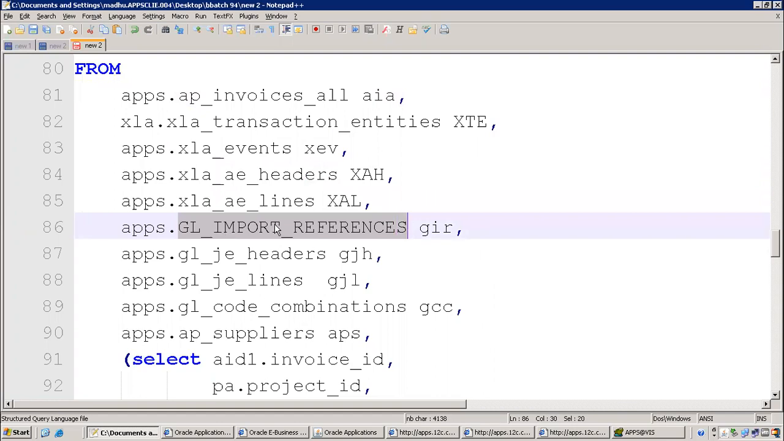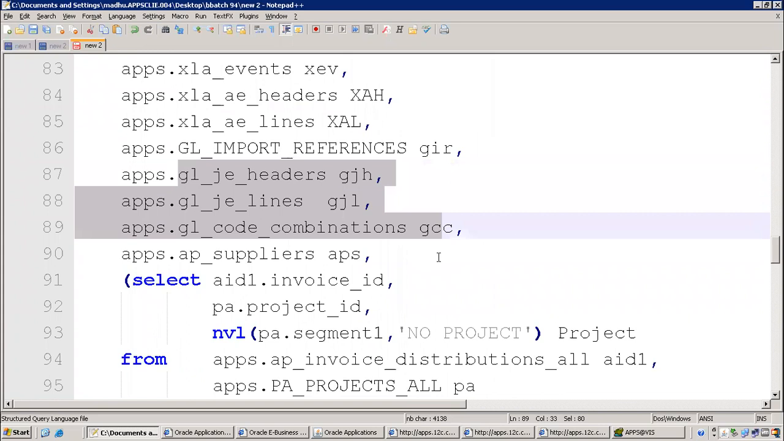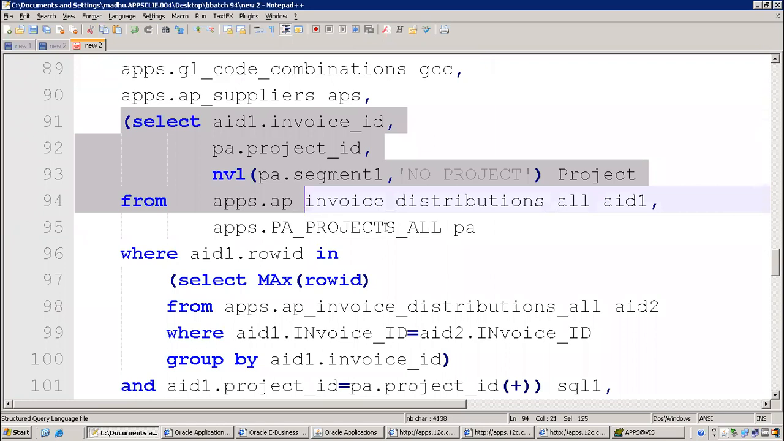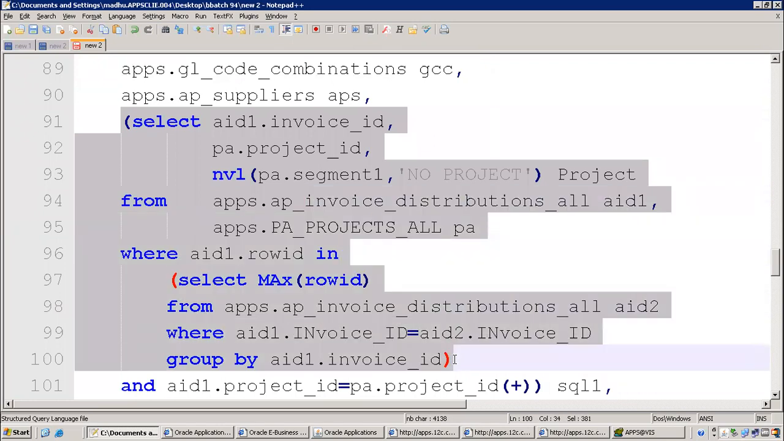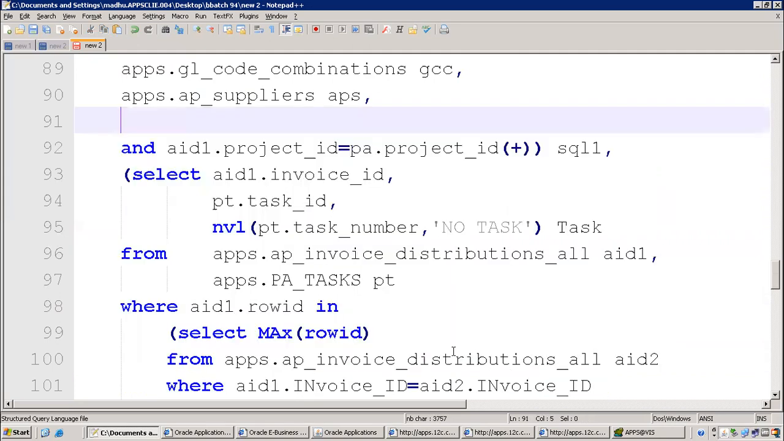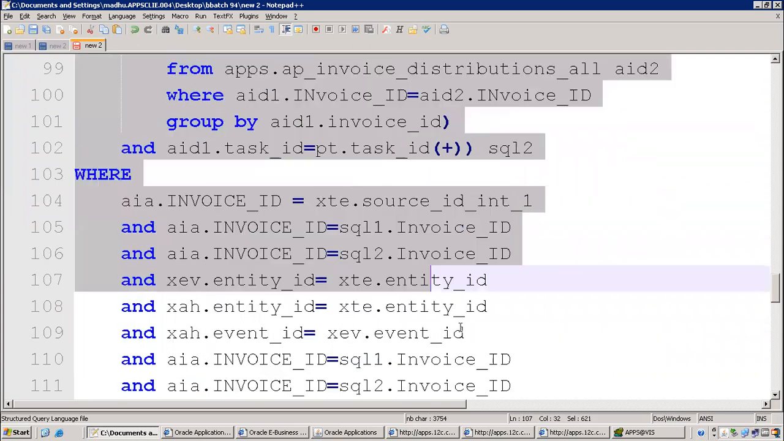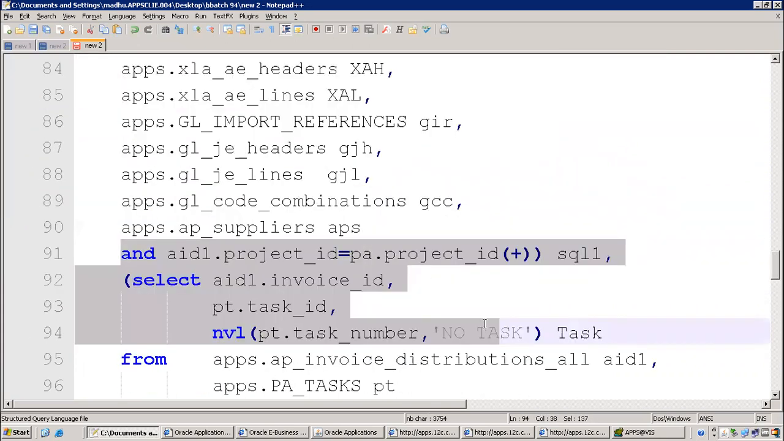GL import references means whenever you are transferring to the GL from other modules, at that time this table is a major table. It is GL import references. And these are all GL tables, you know already. And this is just for project, okay? These extra columns are not required. These two are related to project accounting. Yes, you can remove if you want. I'll remove that. This is the query. Okay, it looks lengthy because of these columns.